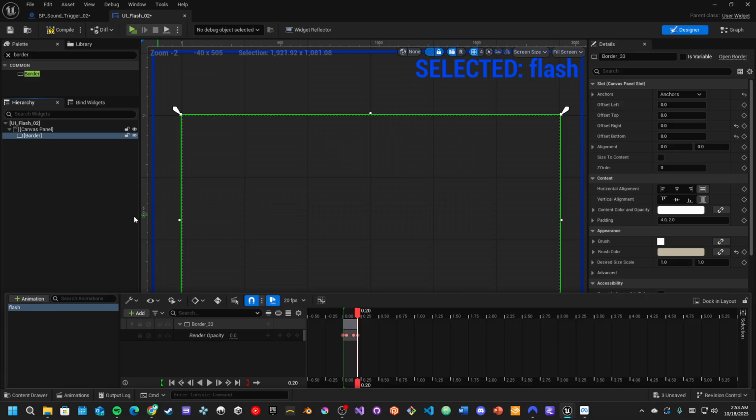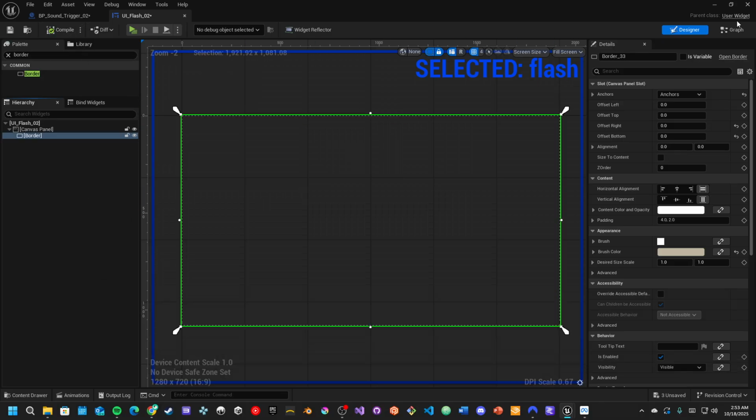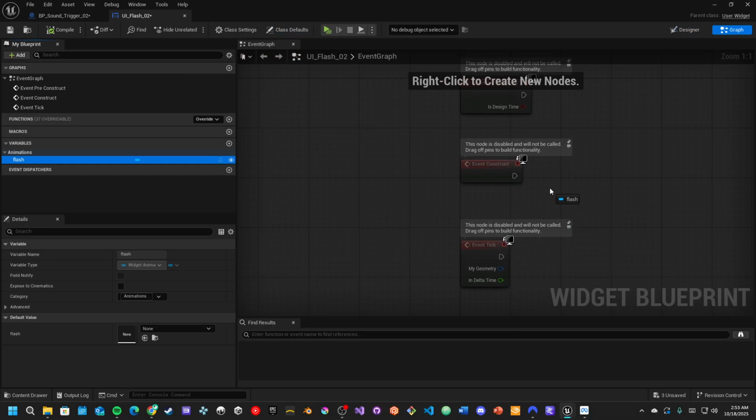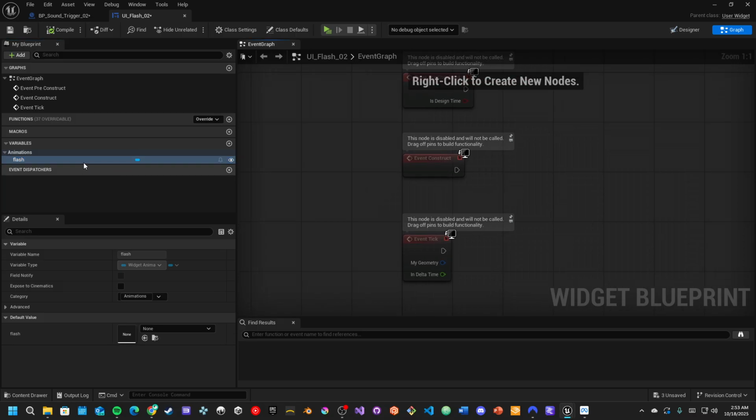Okay, with that done, I can compile. I can go to graph. I can find my flash, which is right here. I can drag it in. Oh, whoop. Drag it in. Give me my flash.